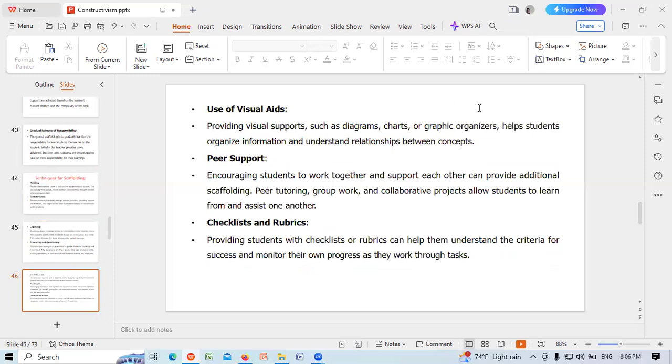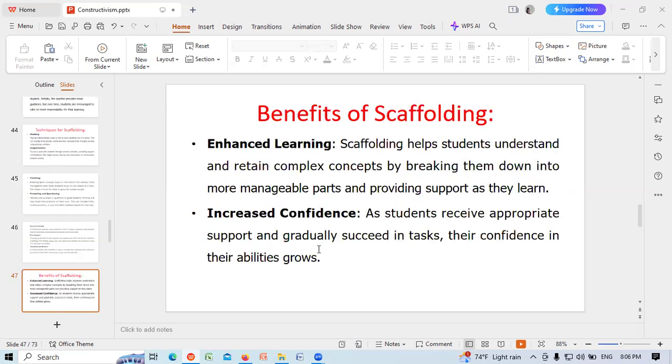Use of visual aids: providing visual supports such as diagrams, charts, or graphic organizers helps students organize information and understand the relationships between concepts. Peer support: encouraging students to work together and support each other can provide additional scaffolding. Peer tutoring, group work, and collaborative projects allow students to learn from and assist one another. Checklists and rubrics: providing students with checklists or rubrics can help them understand the criteria for success and monitor their own progress as they work through tasks.